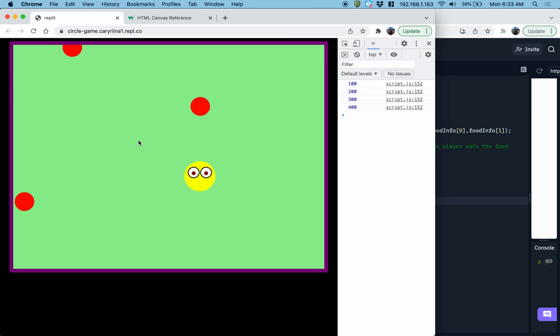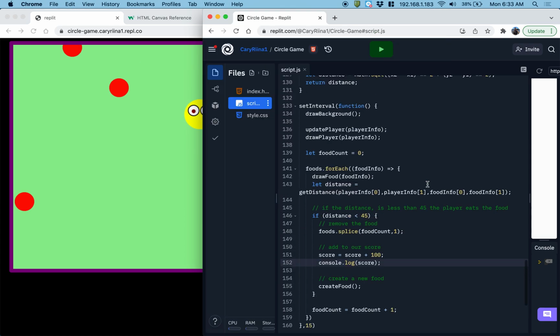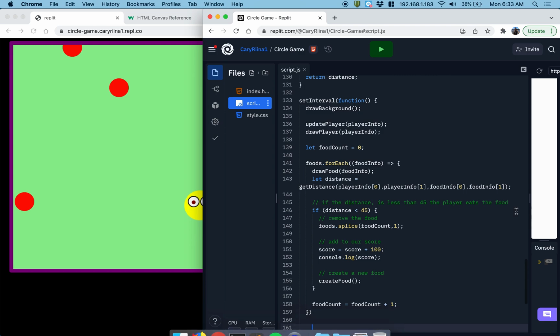So we're going to be displaying it, I think, kind of in this corner of the canvas. So what that makes me think is the same way that in our set interval loop, we always draw the background, we update the player, we draw the player, and then for each food item, we draw the food item. I think it would be useful for us to draw the score as well.